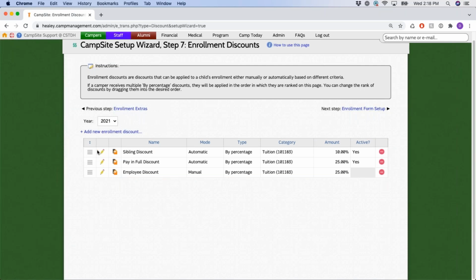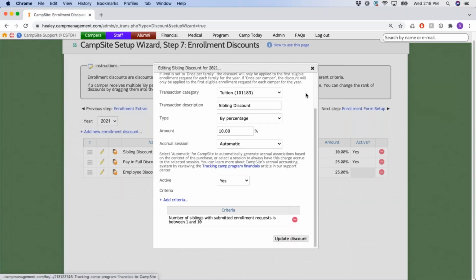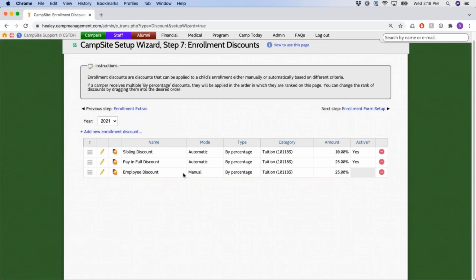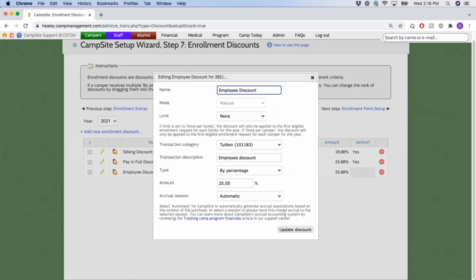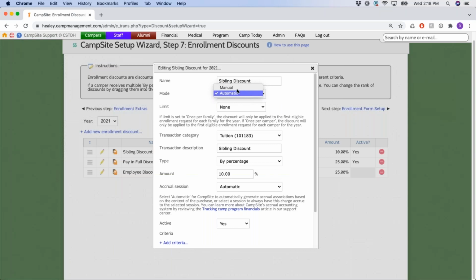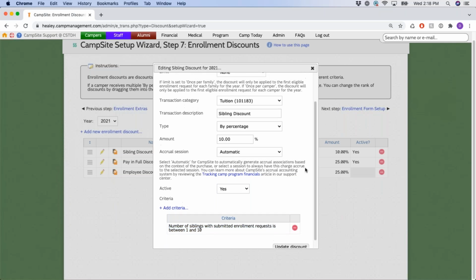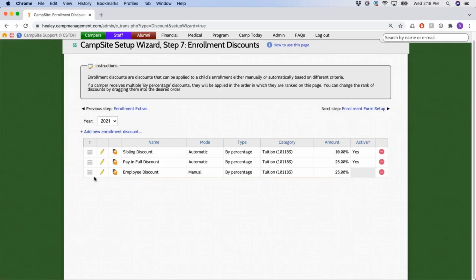Once you create a discount, if you double click on the pencil icon, you can edit any of the details at any time. I think the only one that you can't edit technically is if you create it as a manual discount, you can't switch it to an automatic discount later. But everything else you have the ability to edit, and you can make an automatic discount a manual discount later if you wanted to. But you also have the ability to edit criteria whenever you need in case you have to update it. So you would edit that by double clicking on the pencil icon.